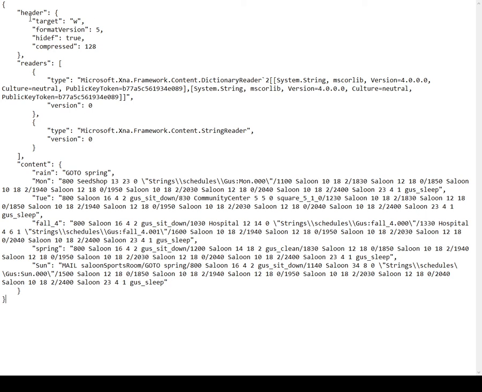And the structure of this, first of all, the first half of this is just boilerplate, and you just skip down to where it says content, and that's where the actual meat of it is. Under content, you see all of Gus's schedules. There's a rain schedule, a Monday schedule. This is where he goes to Pierre's, which is called the seed shop here, and picks up his weekly supplies.